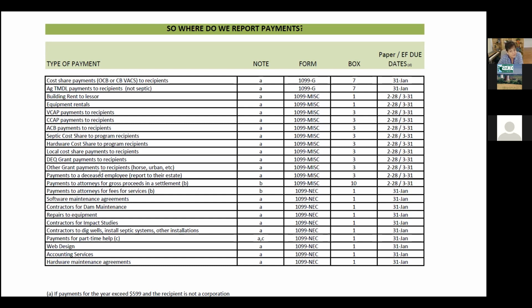Excuse me. I was just going to confirm that, yes, even the DEQ practices, both septic and ag, will print out of the tracking program in the proper places on the 1099-G or 1099 miscellaneous. Okay. So you do have tracking set up to do 1099 miscellaneous for septic? Yes. Okay. I wasn't aware of that.